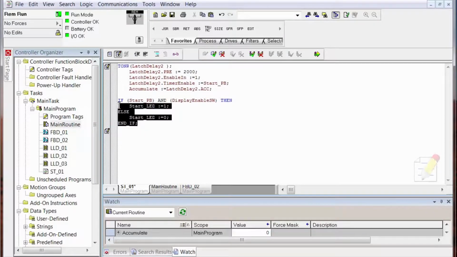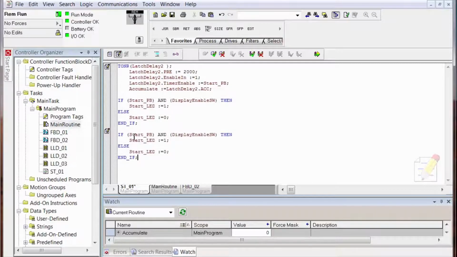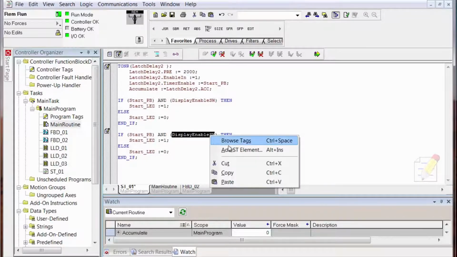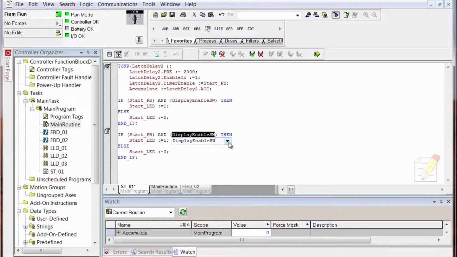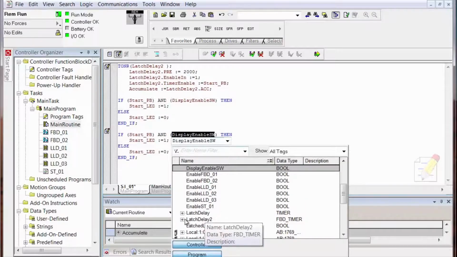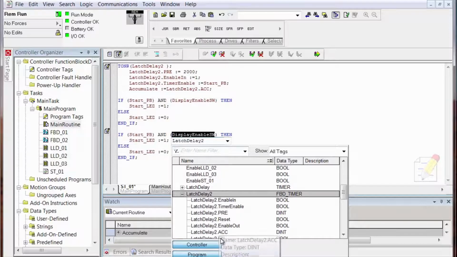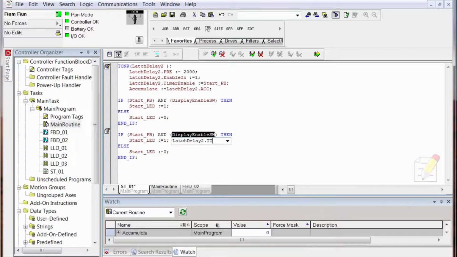See, there's a little delay that's very annoying when you're working with structured text over RS-232 at 38.4. Works much faster, much cleaner with Ethernet. So Control C, come down here, Control V. In this case, it's going to be the timer timing bit. So we'll select that and then do a right click, browse tags, go down to latch delay 2, get the timer timing bit.